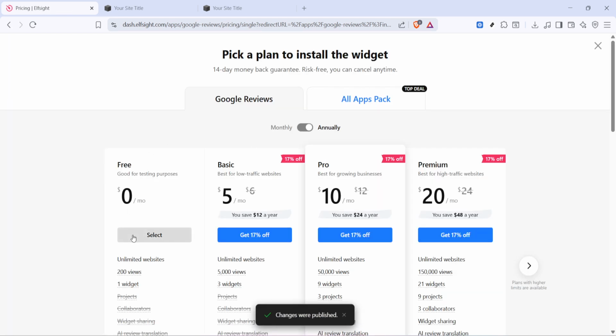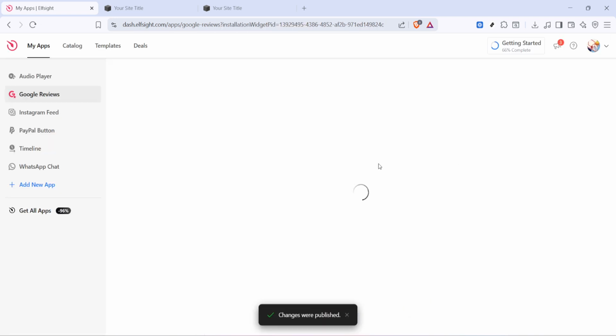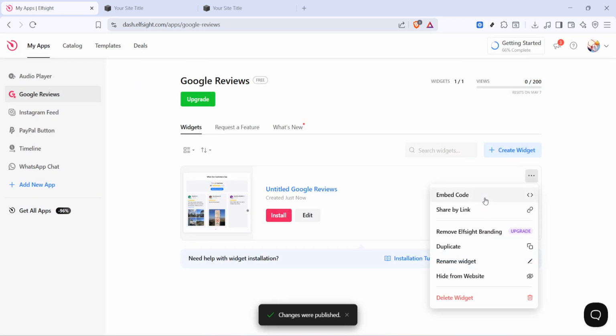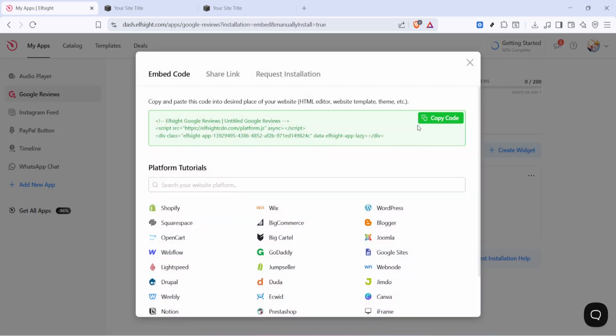In the widget's dashboard, open the menu by clicking the three dots, then select Embed Code. Click Copy Code. You've now got the snippet that powers the widget. Switch over to your Squarespace website and open the page where you want the reviews to appear.